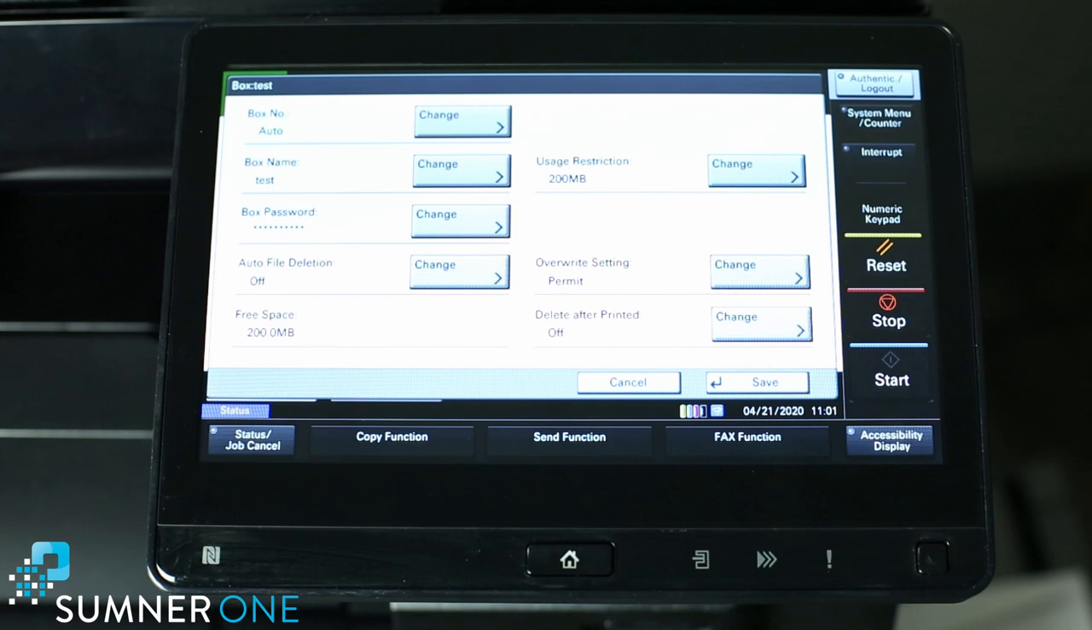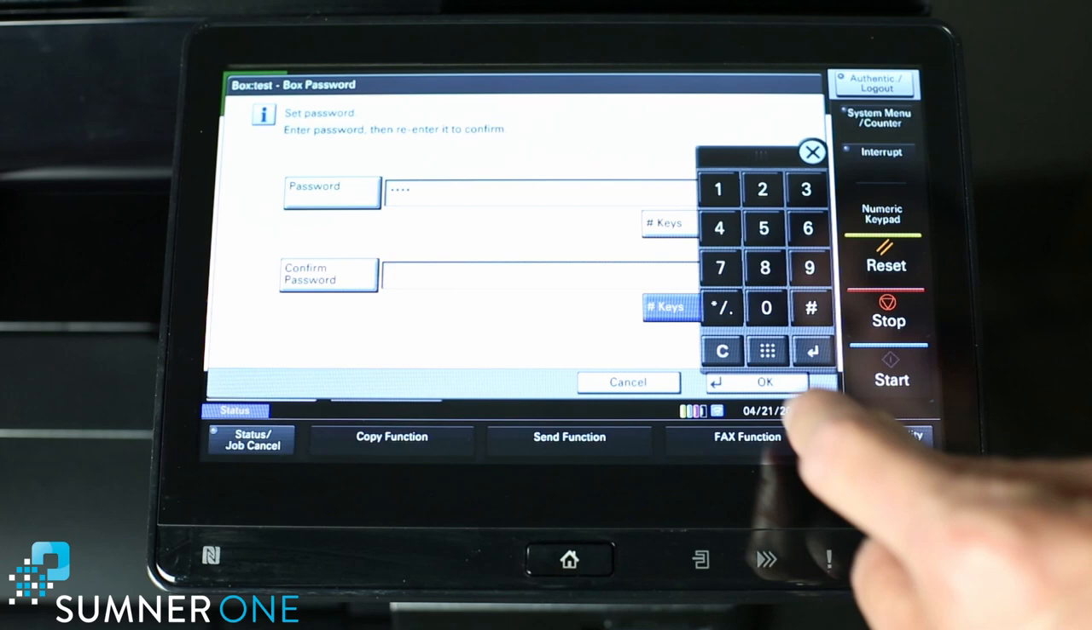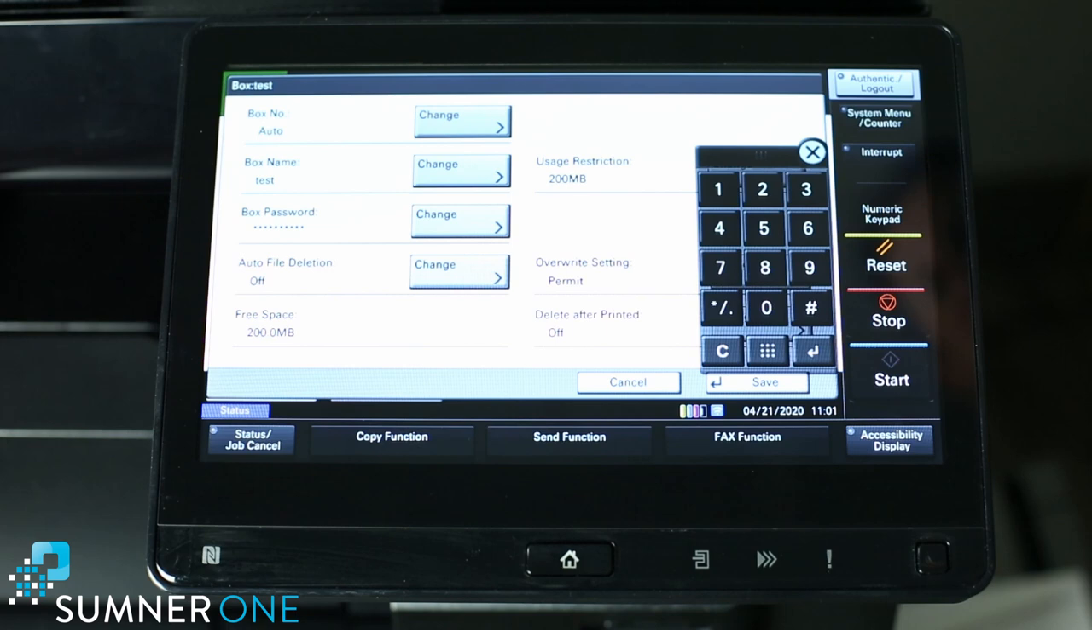Next, you have the option to enter a password. I could skip this step, and then anyone would be able to access the user box from the control panel. But in this case, we're going to enter a box password. I'll enter 1, 2, 3, 4. You have to enter it twice. And then I'll press OK.